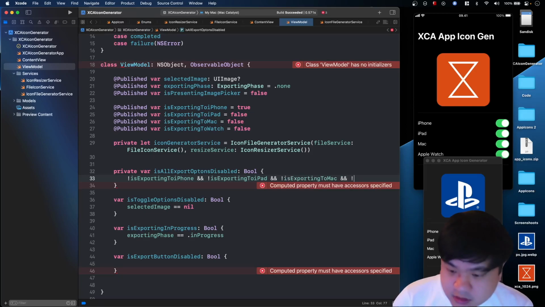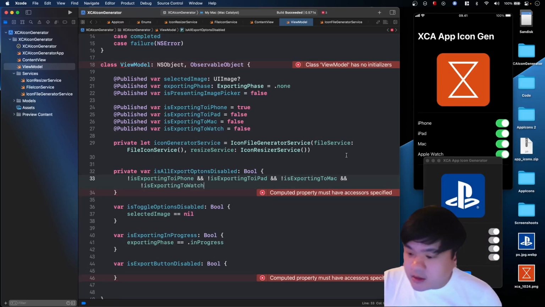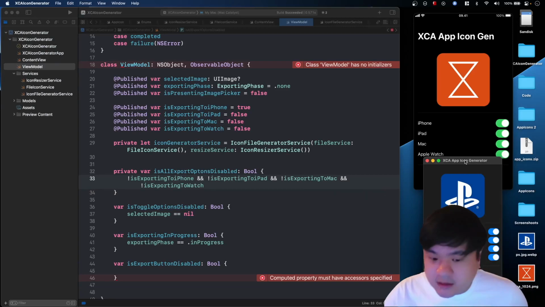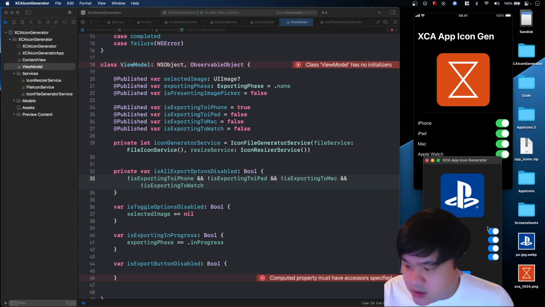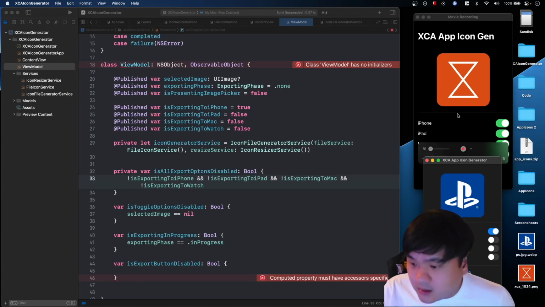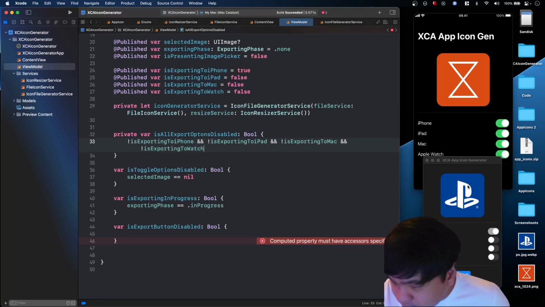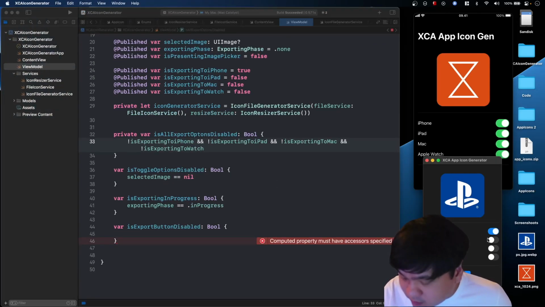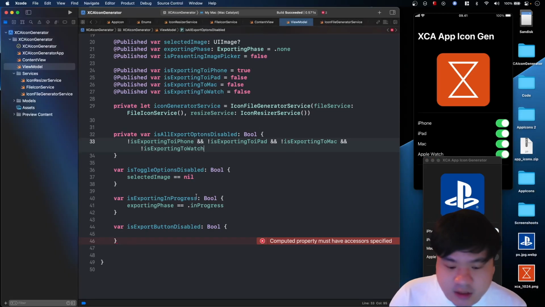And this is also exporting to watch. So basically I want to control the state of these buttons depending on all of these values. So if you see in here, when I toggle all of this off, this will disable the export button. And now when there's no selected image, this will also disable the selection of each of these toggles when there is no image selected.